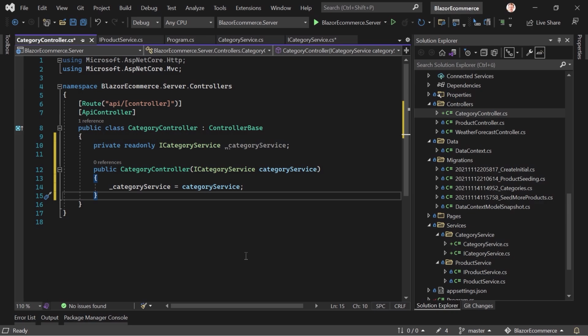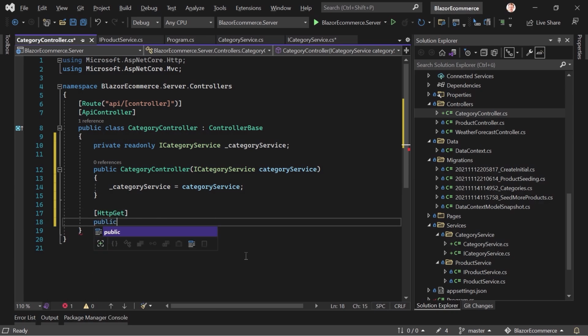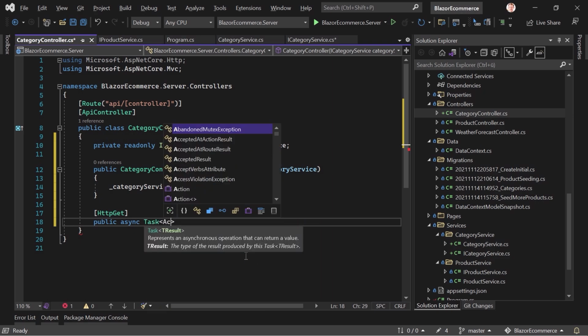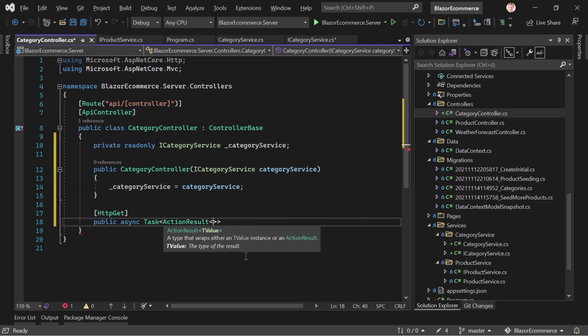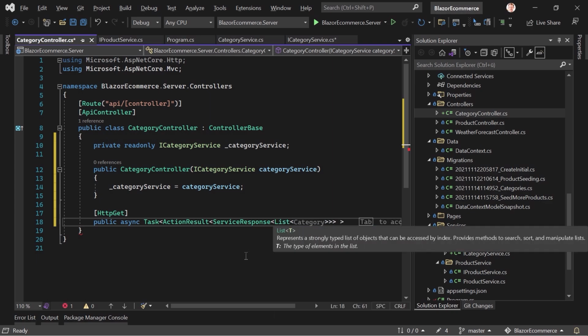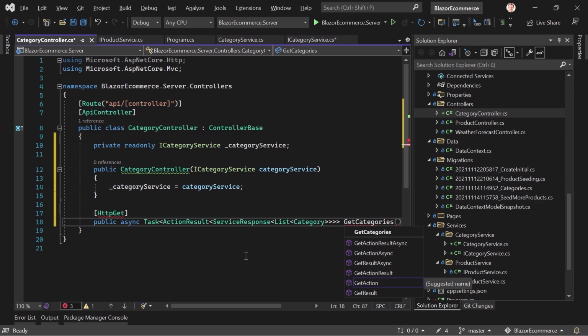All right, now we've got our constructor here, and now we implement our web service call. First, it's again an HTTP GET method, and then we add public async Task, and then ActionResult again, because we want to test this and see the type in Swagger. So we use the ActionResult return type with a ServiceResponse, and then here a List of Categories with a lot of angle brackets, and we call this thing GetCategories like that.